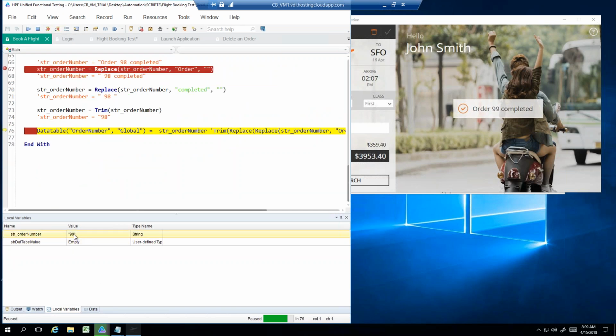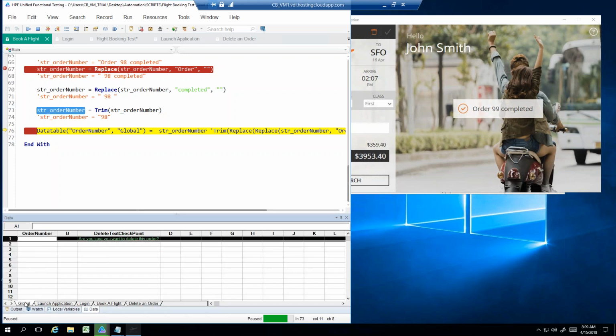Then it says 99. Now, since I already put the order number, which is this basically, and it equals this, I can see it. These are the three places you can see it now, and they basically mean the same thing. Now, if I go back to my global table, it doesn't have anything. What would be the value in my global table now on the order number row? 99. 99. Okay.